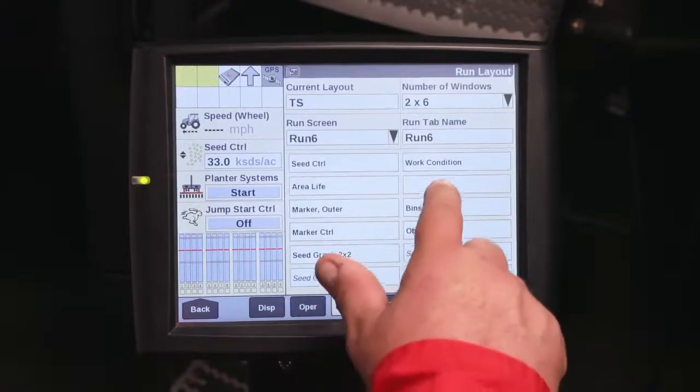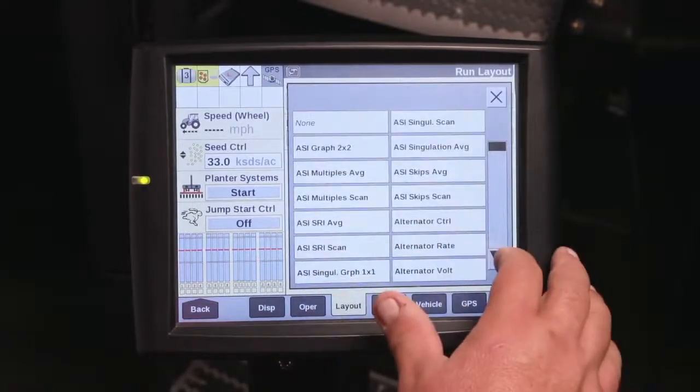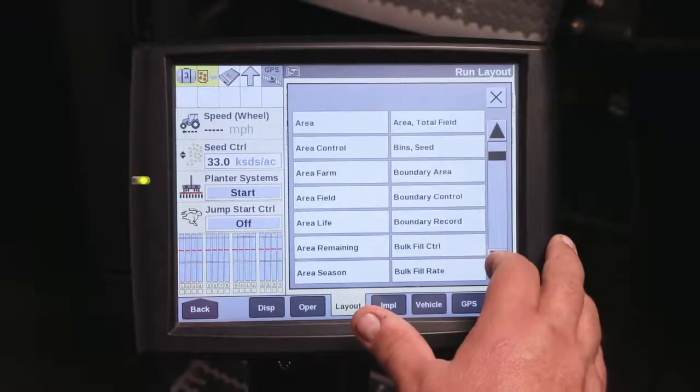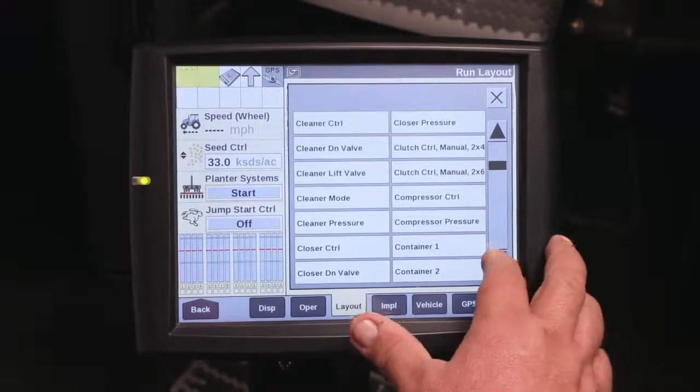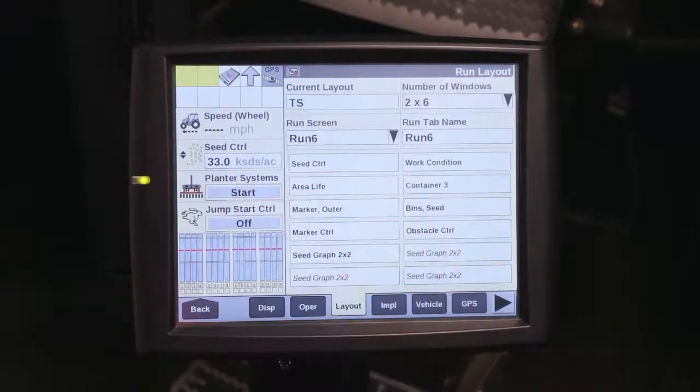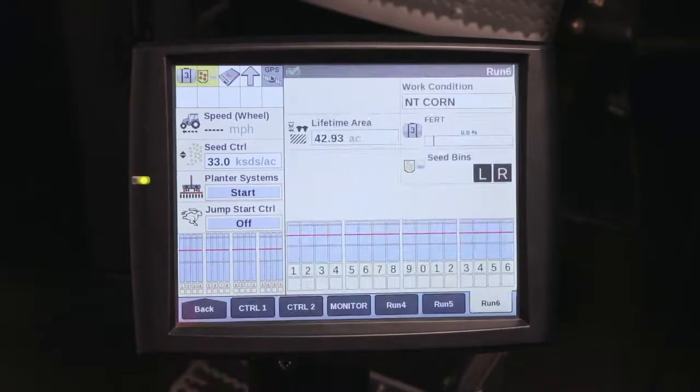Once that is done, to view your container level, we'll have to come back to Toolbox, Layout, and I'm going to put this on Run Screen 6. So I come to Run Screen 6 and I want to find Container 3 and put that on our Run Screen 6. Now when we look at our Run 6, our fertilizer container is there and it's 0% full.